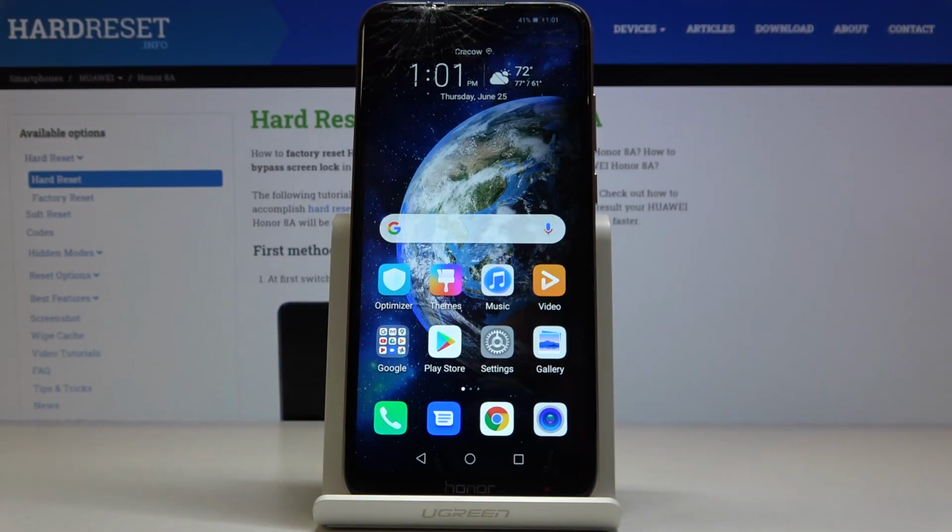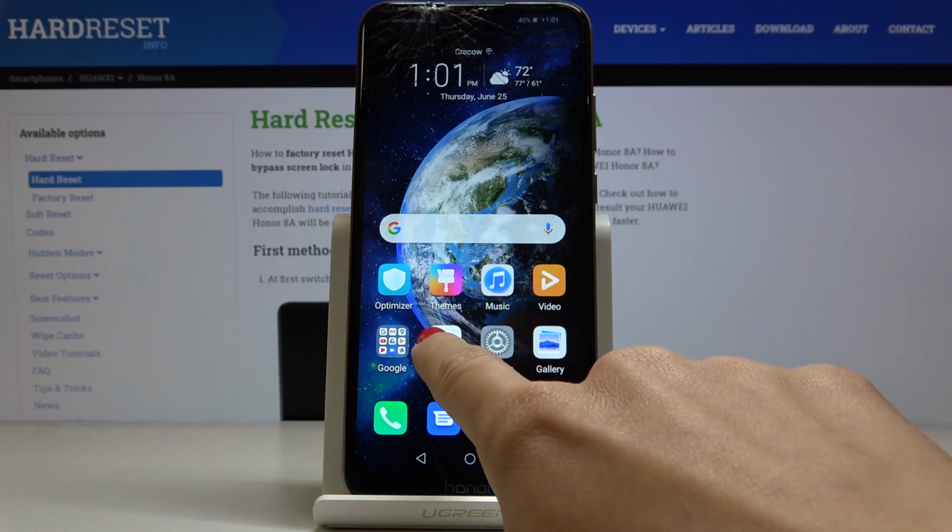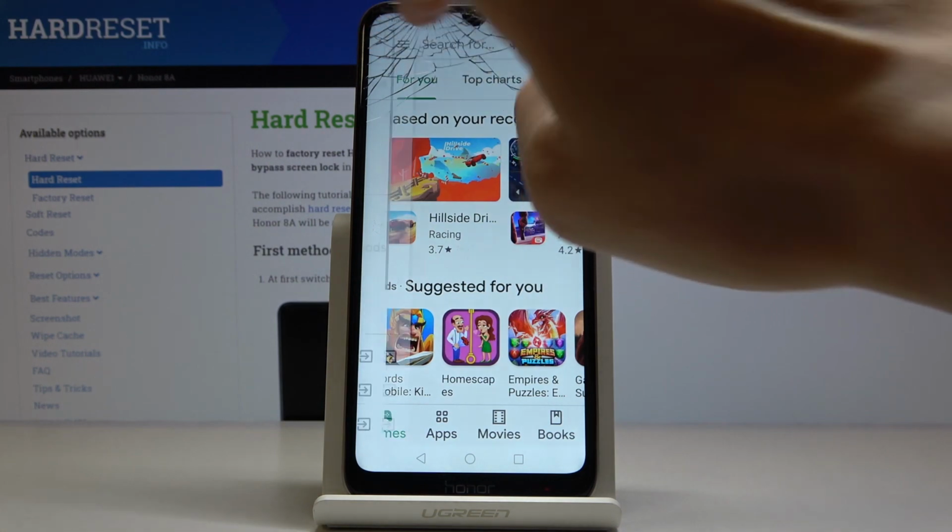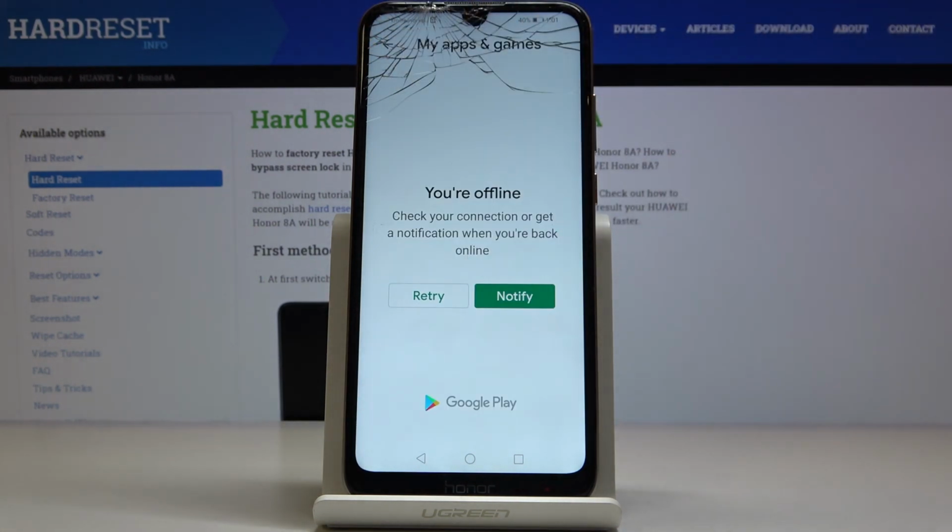In front of me we've got HUAWEI Honor 8A, and let me show you how to update apps on the following device. So first of all, you have to open your Play Store, then tap on the More icon, click on My Apps and Games.